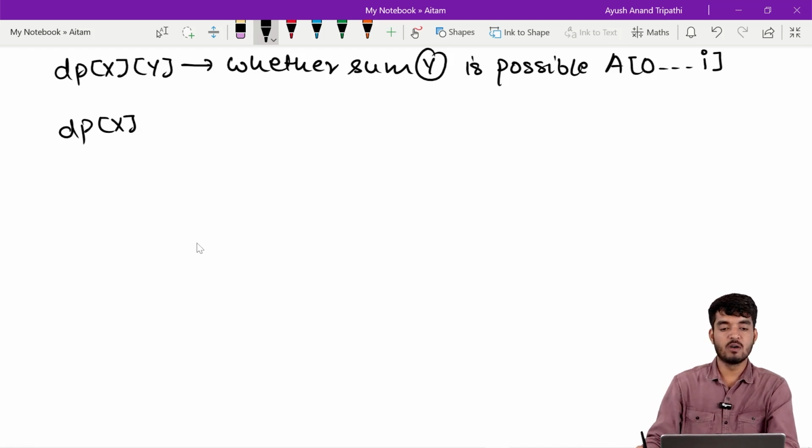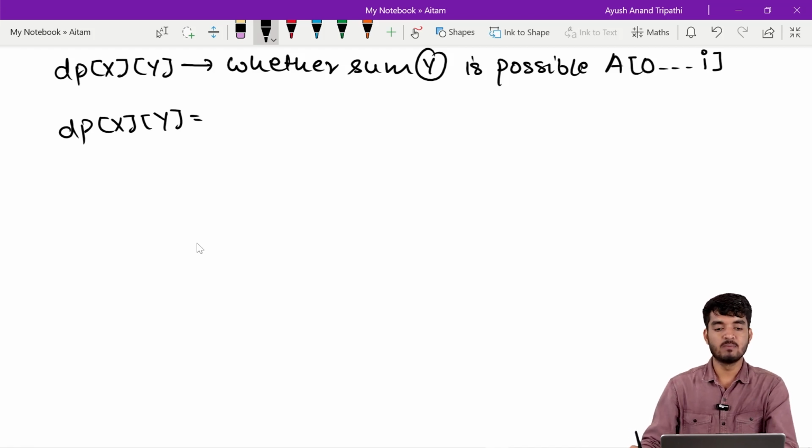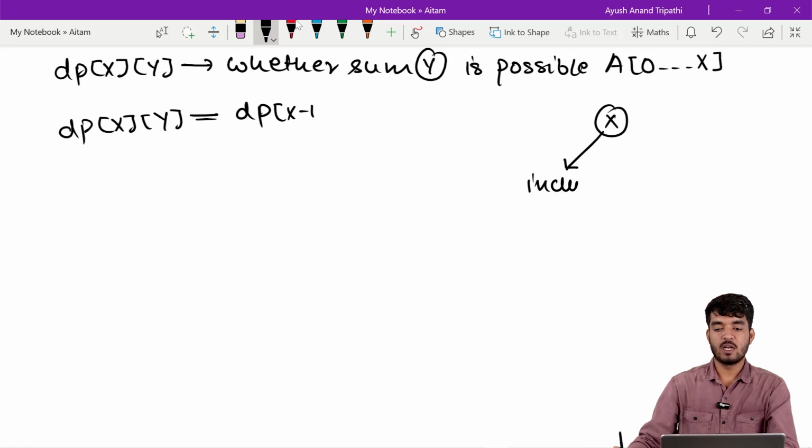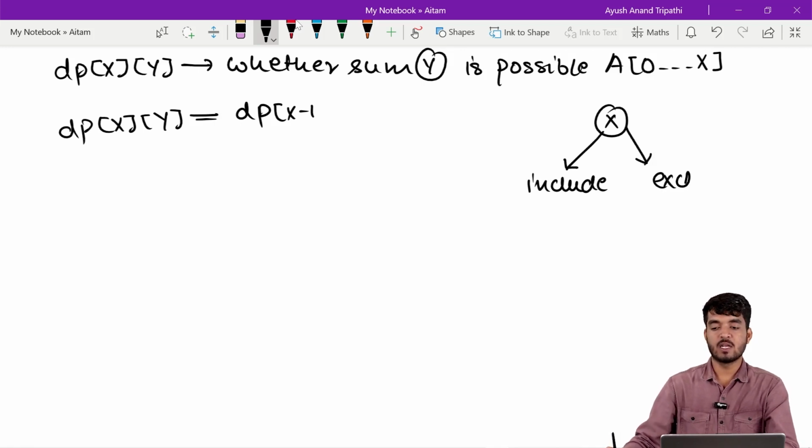So the value of dp of x comma y is simply equal to dp of x minus... okay, here instead of saying i, it must be equal to x. So here, instead of saying i and j, I have written x and y. Cool. So for every index x, I have two options: I will include the value at index x in this subset to make the required sum, or I will simply exclude the value.